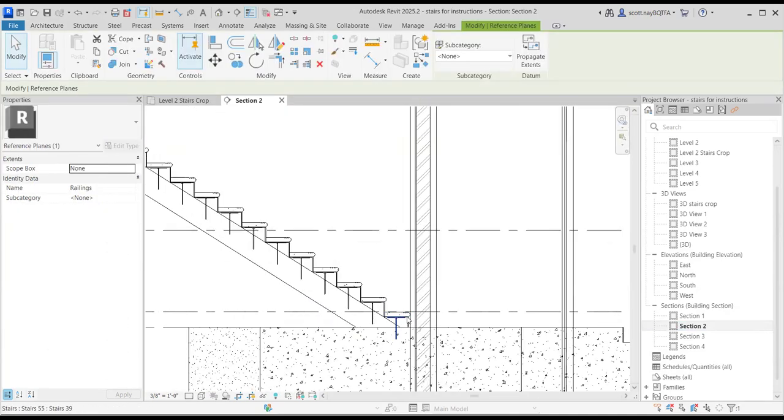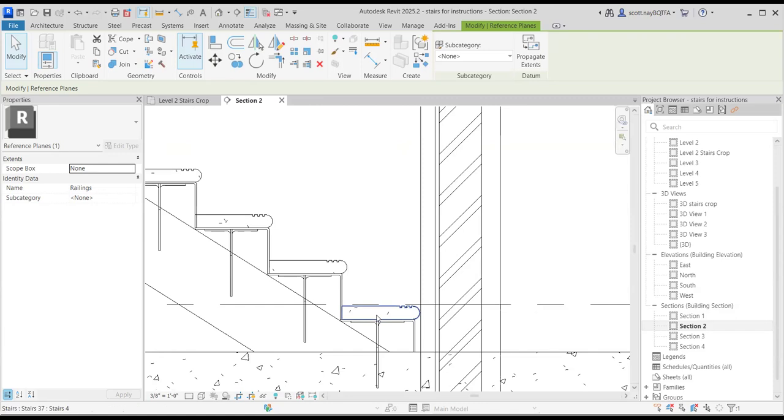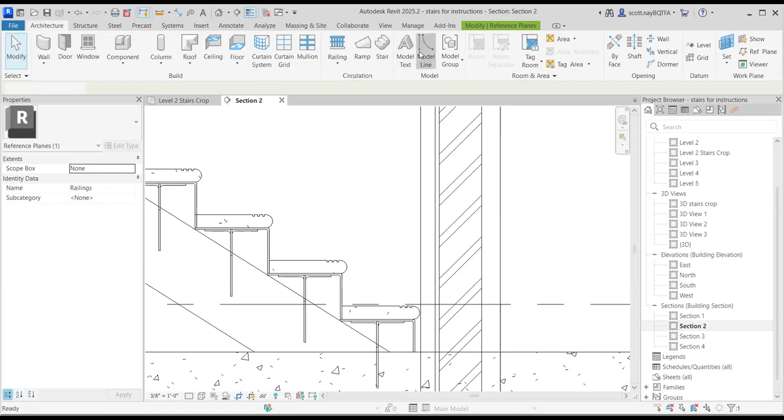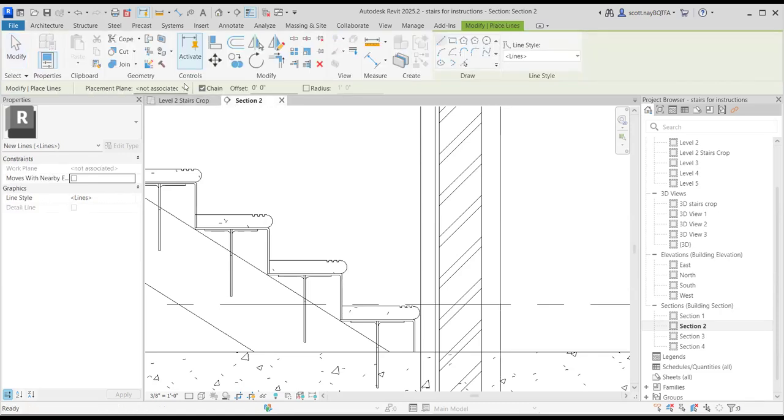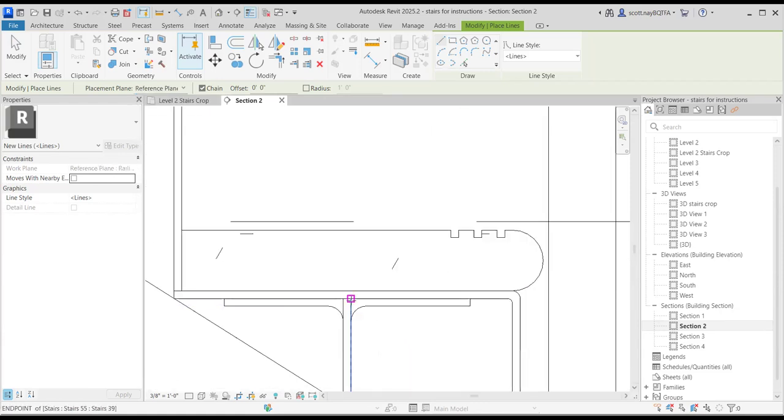And I want to establish 42 inches above the stair where my vertical support's going to be. So I'm going to go architecture, model line. I'm going to select railings. I'm going to start here because I know that's where it's going to go. I'm going to stop at the top of the stairs. Save myself some math, and now I'm going to keep going and just type 42 inches.